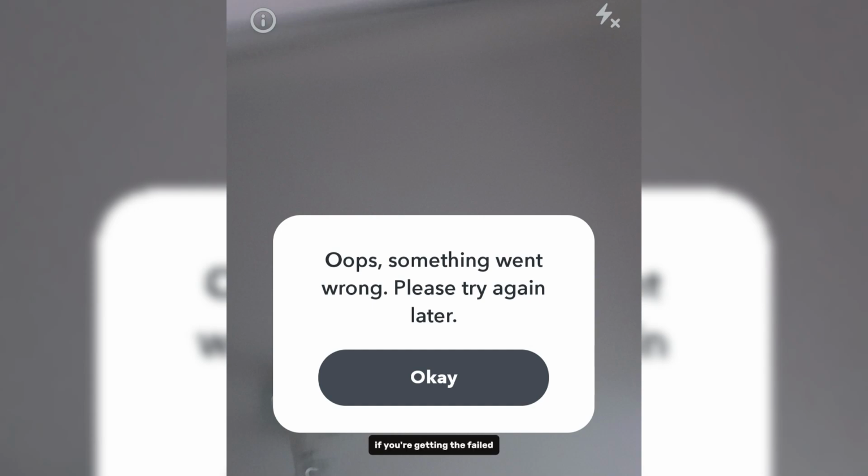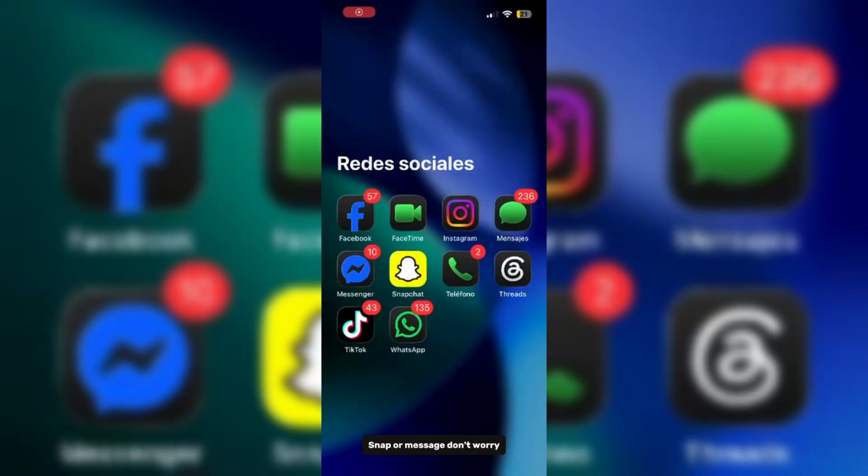If you're getting the failed to send error on Snapchat when trying to send a snap or message, don't worry. This is a common issue that can usually be fixed in just a few minutes. Let's go through the most effective solutions.